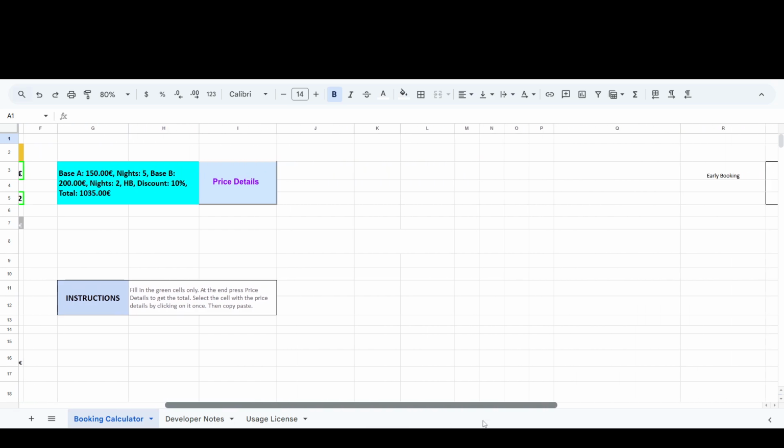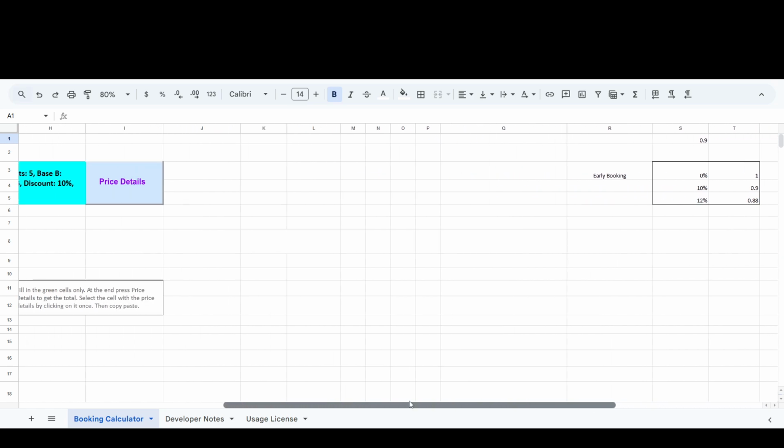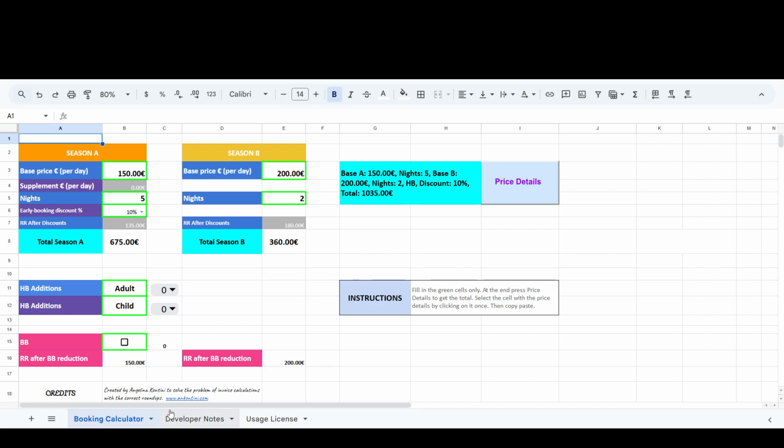And over here, I have the price for adult and child regarding dinner. So you can go ahead and edit these prices. And if you're going to do a reduction for bed and breakfast, it is going to deduct the adult rate for dinner times 2. This is how this works.